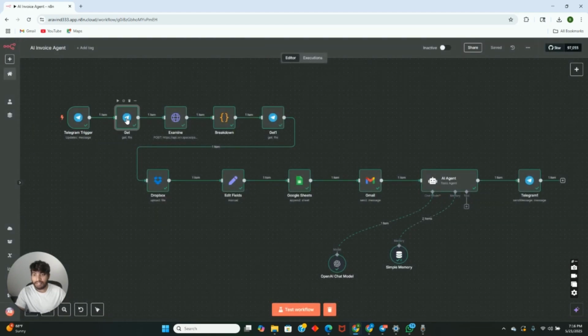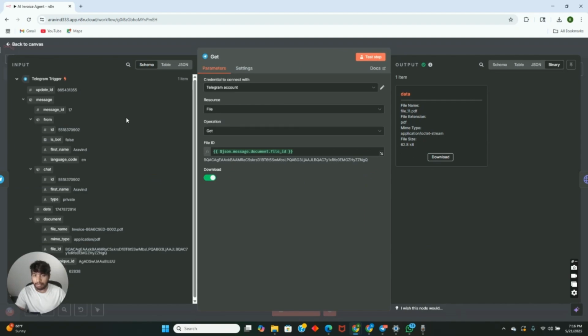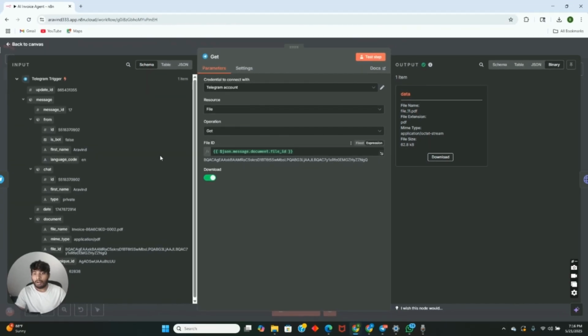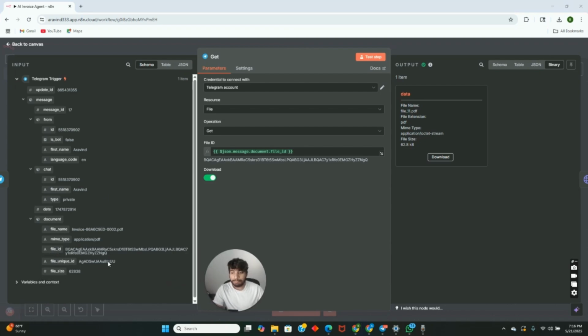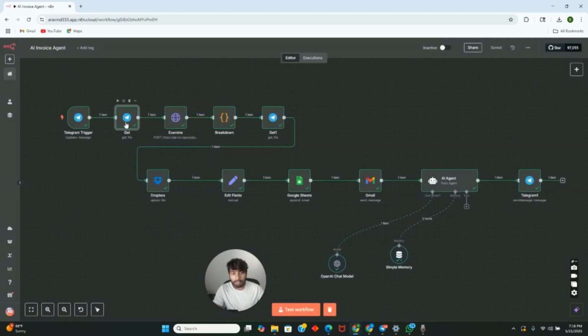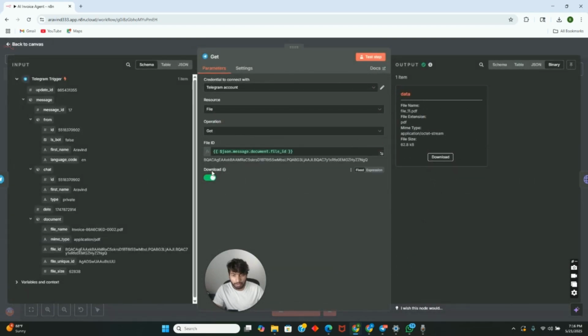The next thing is, after sending the information as a file, we need to get the file by using the get method from Telegram. So the resource is file and the operation is get. All we need to do is drag and drop the file ID from here, and then you'll get the output data. If you want to download the output file, you can keep the option as download.